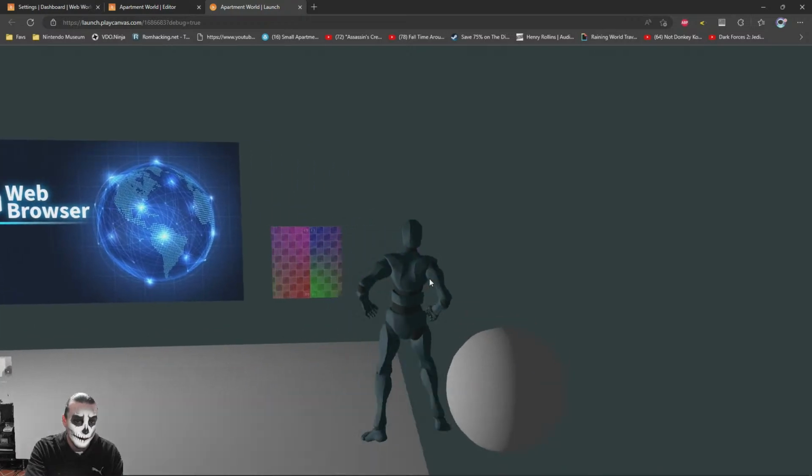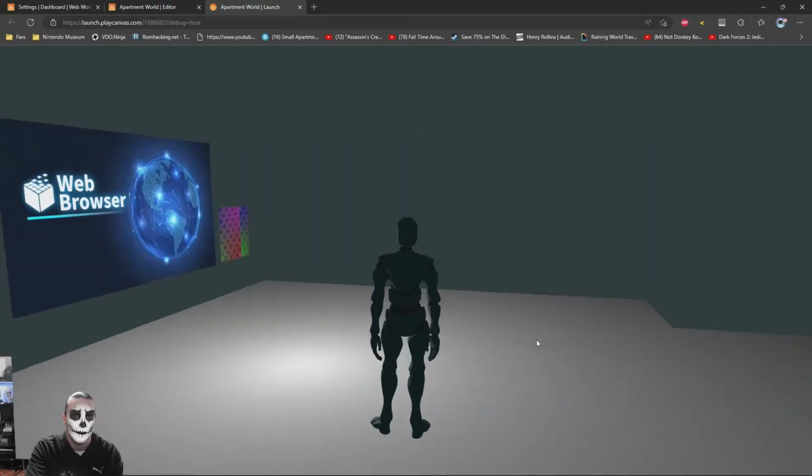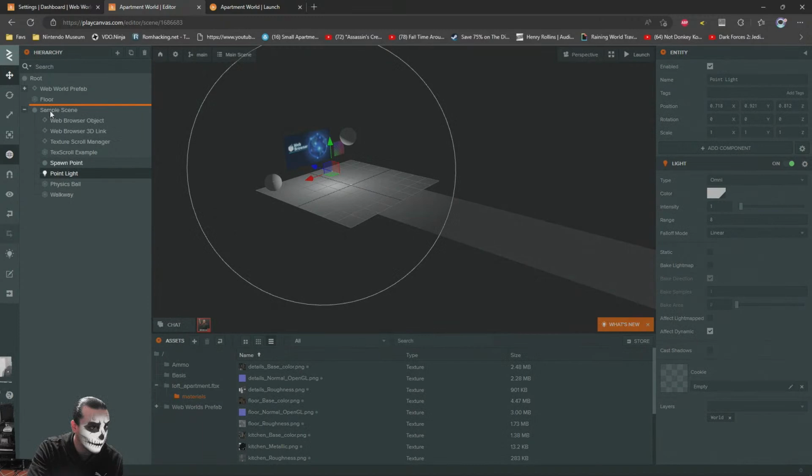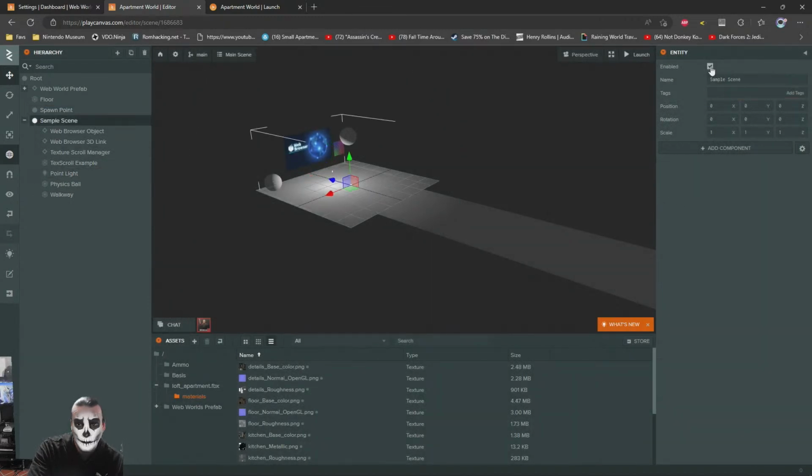All this stuff in here, I don't really need right now, so I'm going to remove most of it. I want to keep the floor, so I'll just drag it out of the sample scene. The light. Do I need the light? I don't really need the light. I'll leave the light alone. The spawn point. And the rest of the stuff I'm just going to disable like that.